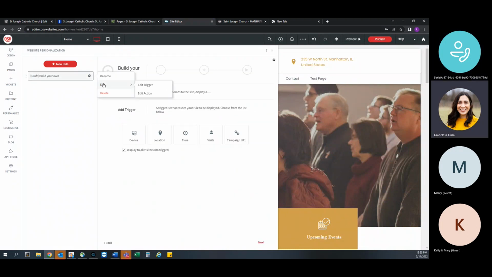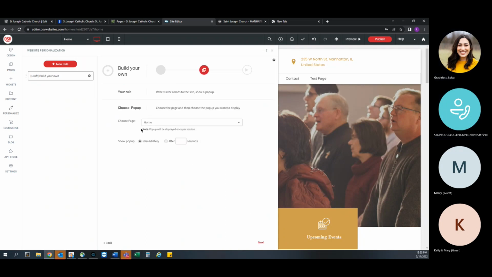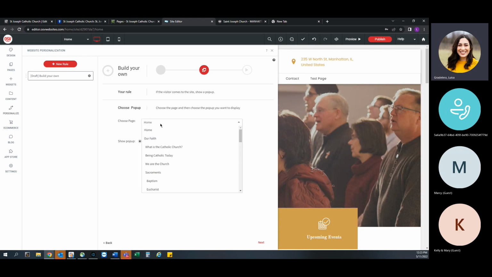So when you are new, we're going to do a pop-up so that you can see what that looks like. You want it on your home page, or you can choose the page. So if it's for register and you need to notify them when they go to the register page. So home page, it can show up immediately or after a couple seconds.